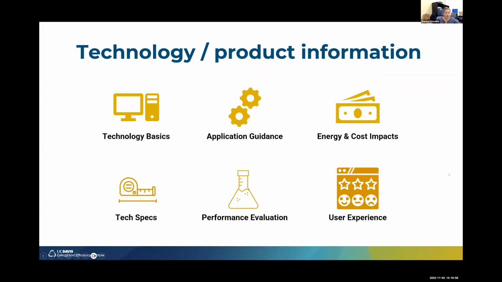Under each one of the technology categories, we have 6 different features, including the basics of the technology. For example, why would you want to use a technology in that category? The things you might want to think about when you're applying it to your specific building type. Energy and cost impacts, where we're specifically evaluating California climate zones for those measures that are weather specific, tech specs, and performance evaluation and user experience for specific products.